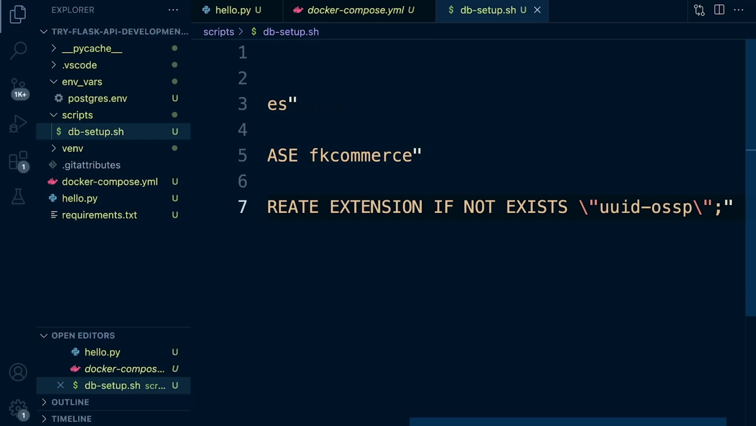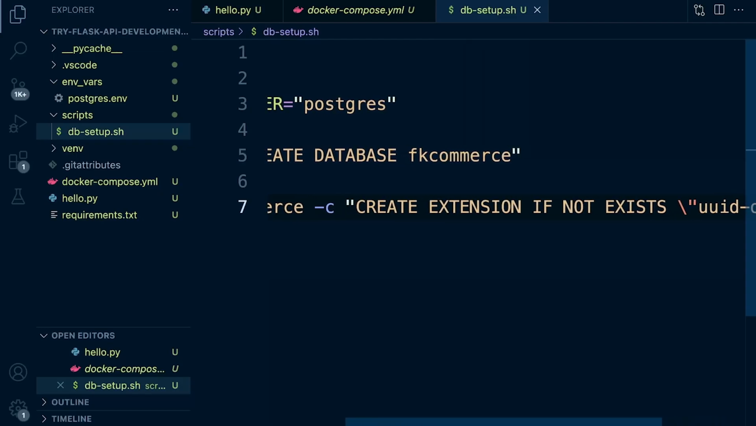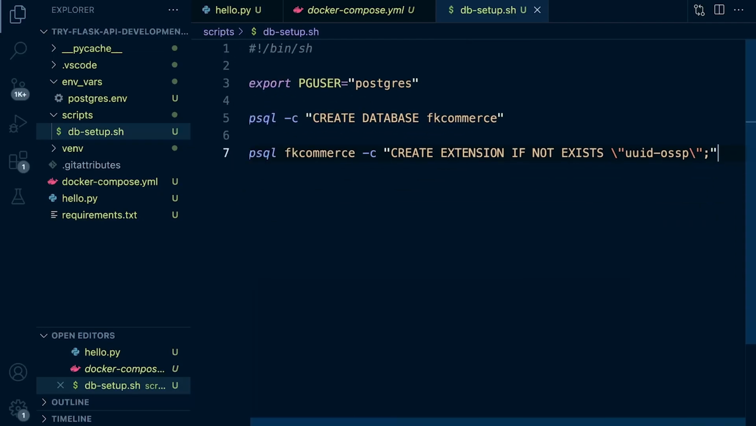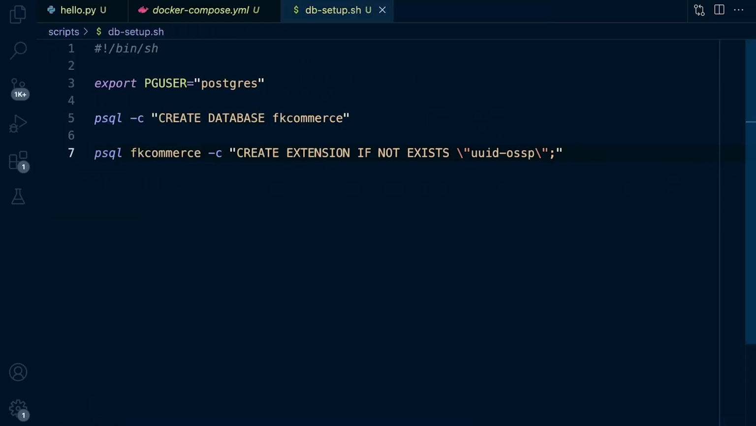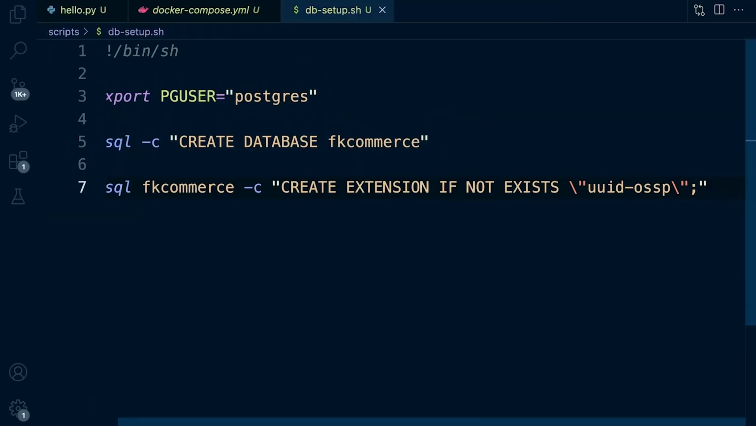Because I think I've done something wrong here. I didn't add the double quotes. I did. Okay, it's okay. We're good. Let me zoom out a bit so you can see. Or I can just drop that down a bit. So that's the line of code that we've just added.